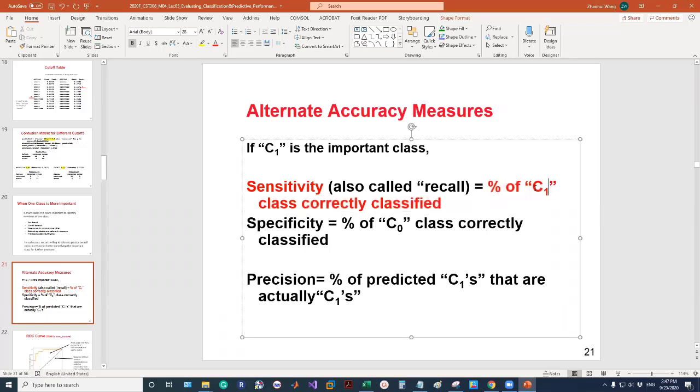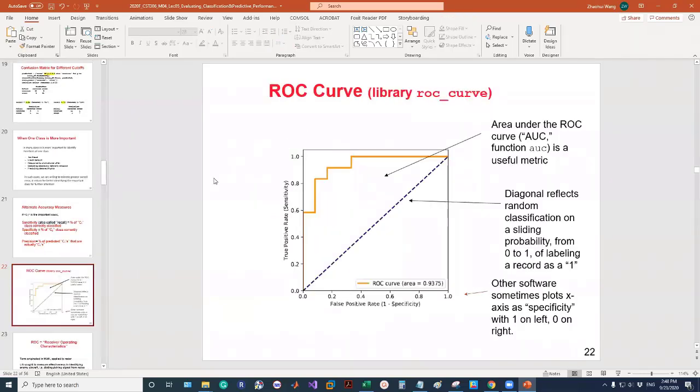But this is used for many classes. This is just C1. You can also use C2, C3, etc. Specificity is the percentage of the class C0 correctly classified. And the next one, the definition of precision: the number of the predicted C1 that are actually C1s. It's the precision.